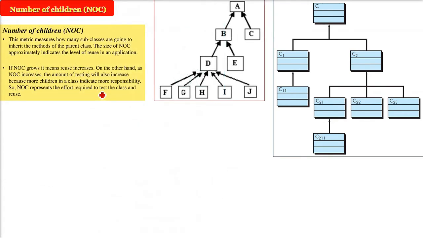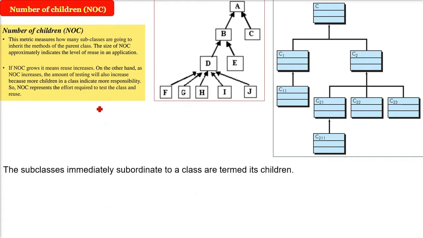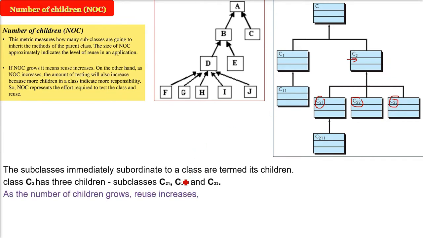Next thing that comes is number of children. Number of children is the subclasses immediately subordinate to a class. These are termed its children, and this is the number of children. For example, here you have a C2 class. Now it has immediate subordinate classes C21, C22 and C23. So how many children does it have? 3. As the number of children grows, of course the reuse will increase.